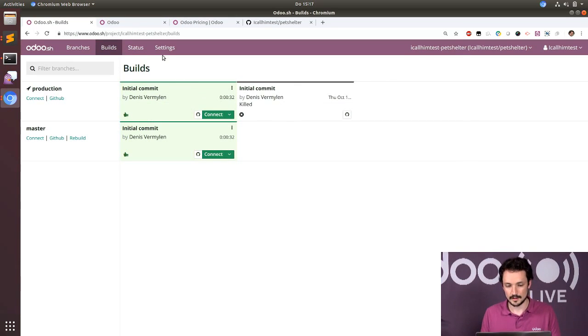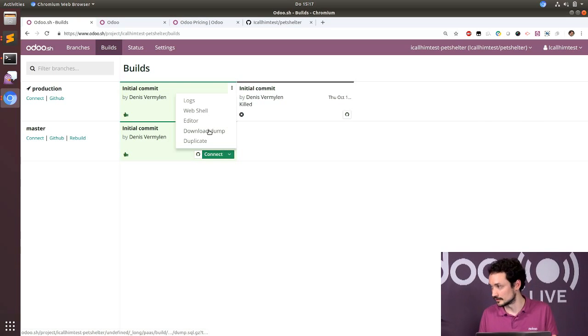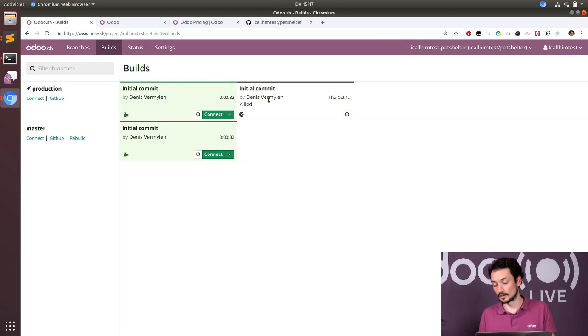You have a couple of extra options here as well. You can have a link straight to the logs, the web shell, the editor. You can download a dump of the database to import it elsewhere, and you can also duplicate it should you need to make a couple of tests rapidly.